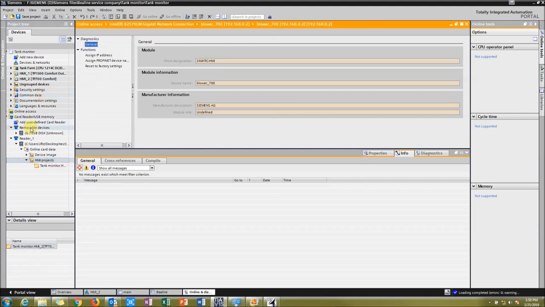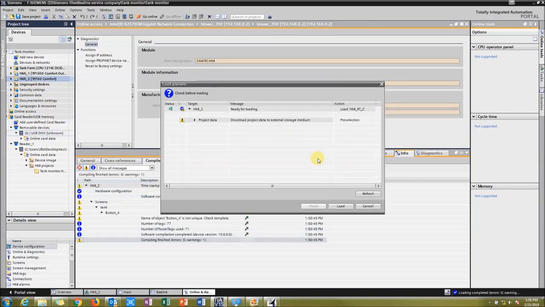So the other thing that you can do is the same thing with the USB stick. You can just drag it straight to the USB stick. Load.